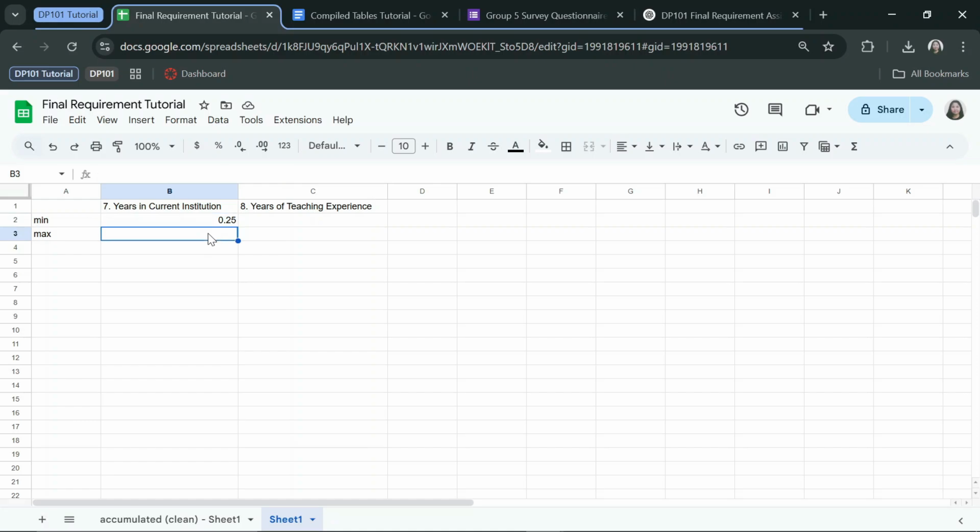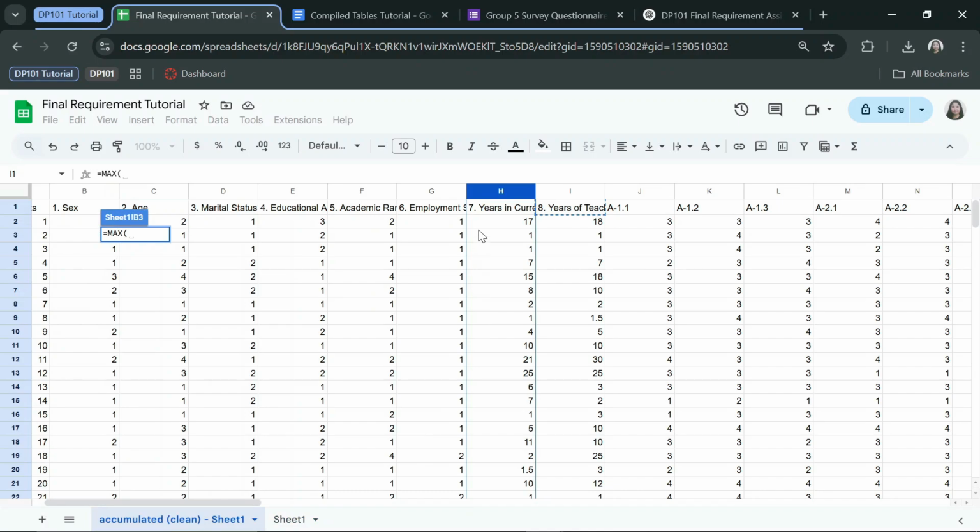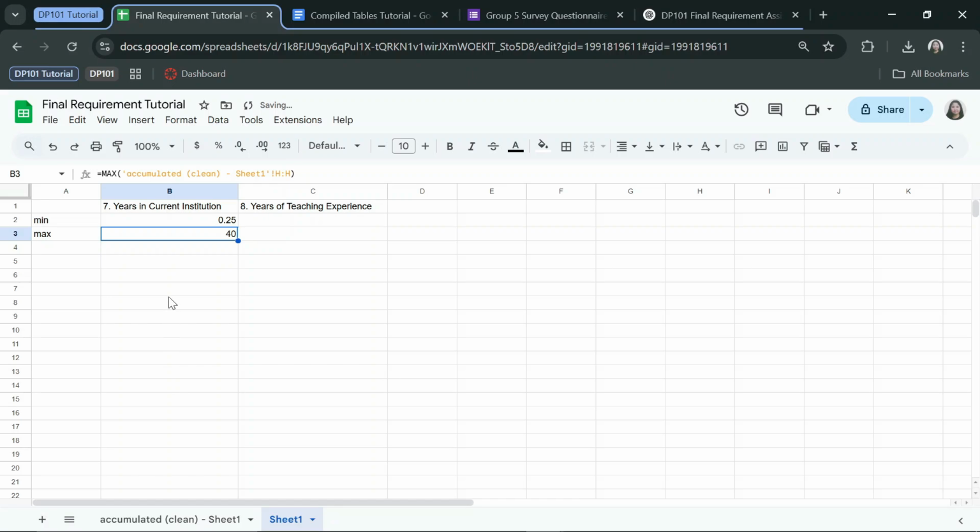Next, to find out the maximum years in current institution, type equals, then type max and select that option. Go to the other sheet and select column H again and click on enter. So now we know that the maximum years value is 40. And we do the same for question number 8, which is years of teaching experience.